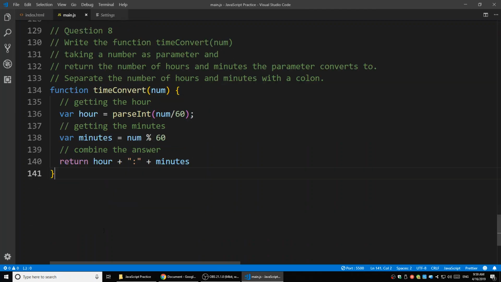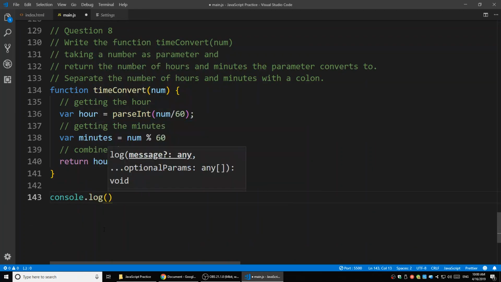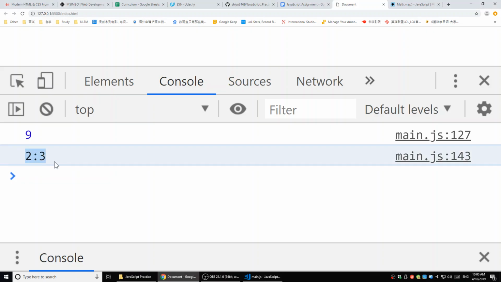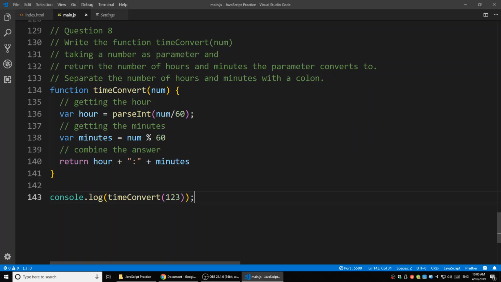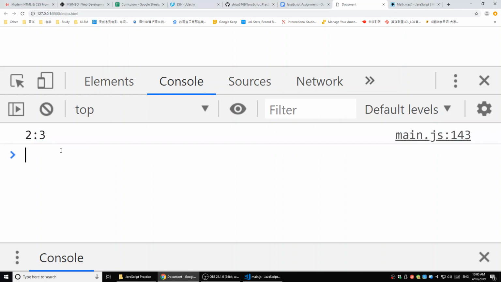And that is the answer. So let's console log it out and try to test it. Console log time convert 123 should be 2 hours and 3 minutes. So the answer is 2:3. That's nice from previous question. Let's comment it out. I got 2:3. And we can try some other numbers.